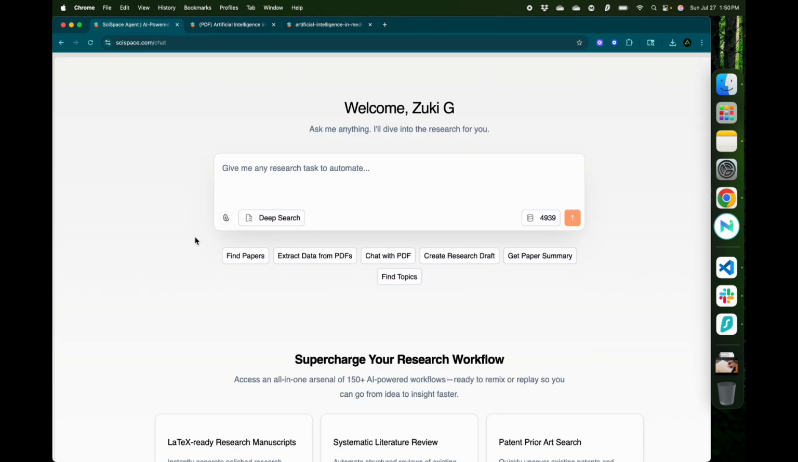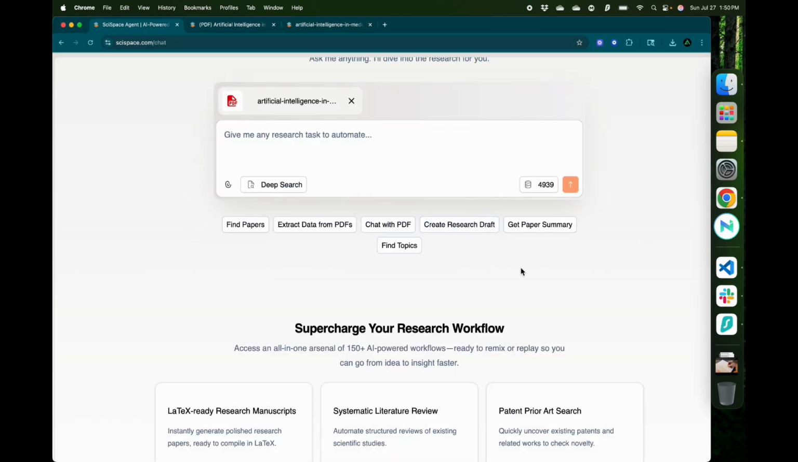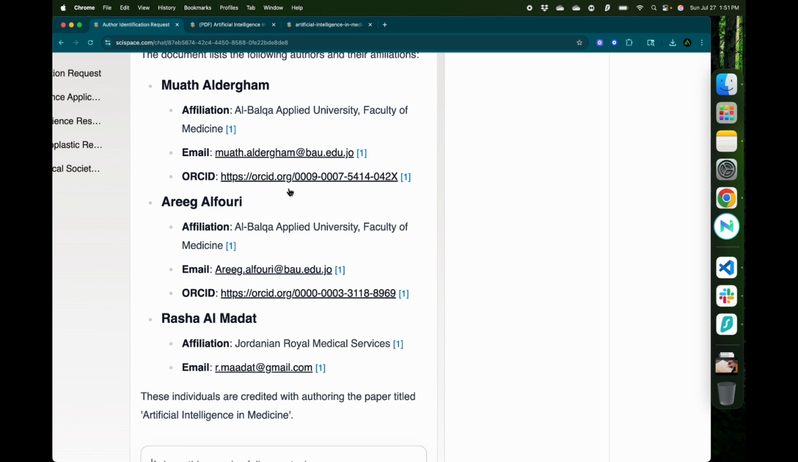Now, remember we just downloaded that PDF on usage of AI in medicine. We can upload the PDF with this file. Now, for this PDF, we can do a bunch of things. We can chat with it directly. I'm going to say, who is the author? Press Enter. Now, as you see, we have information about the authors and their contact info right here.